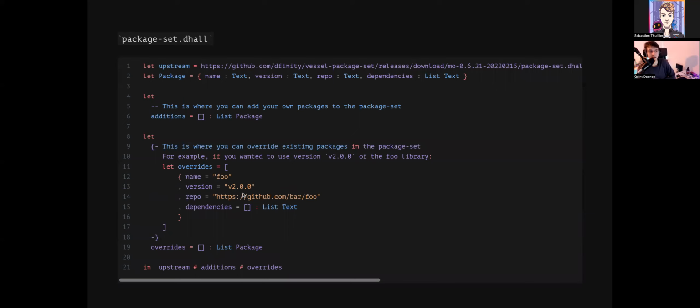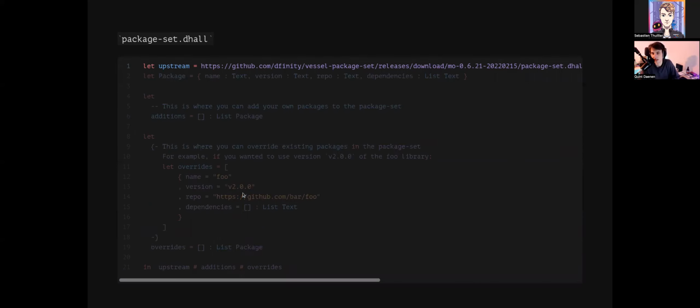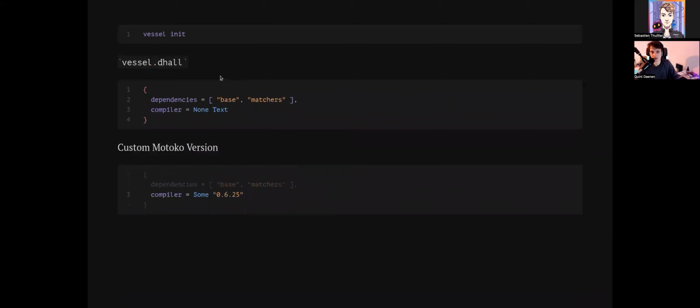Now, the second file it's going to create is a little bit more scary. There is a lot going on there, but I'm going to walk you through it. So first line, let upstream, and then there is a whole URL, which even has a hash at the end to validate it. What this is, Dfinity has provided a vessel package set, which is basically just a predefined configured bundle of packages for you to use. I also have created one myself, which I will show later. So basically, this gives you a set of predefined packages in which, for example, base and matchers are included.